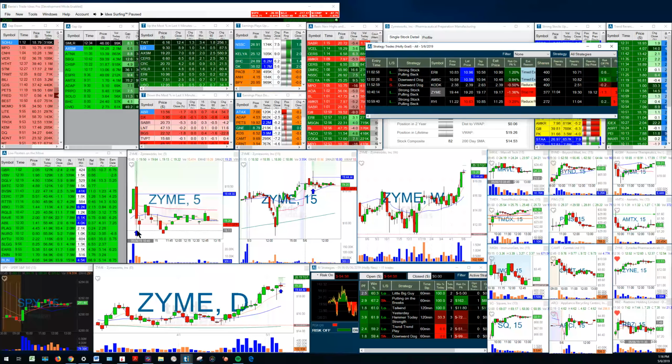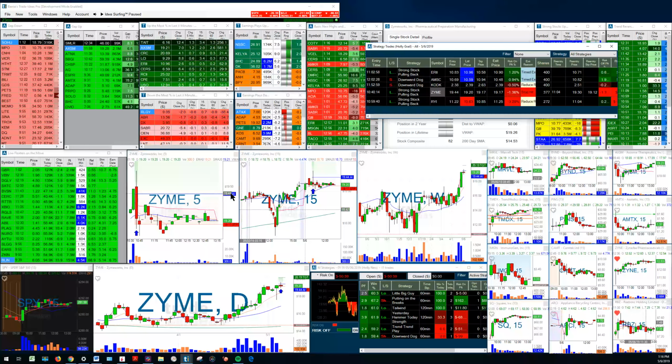Surprised I haven't had a question about the blue arrows. If it's a Holly alert, you'll see the blue arrow in the direction of the alert. In other words, this is a long, an upwards arrow. So this was a long strategy. And you see the alert price, 1944 in blue, and then you see the stop, 1917 in red.